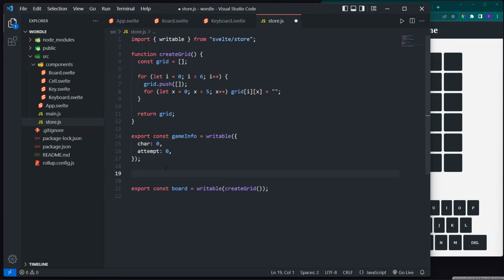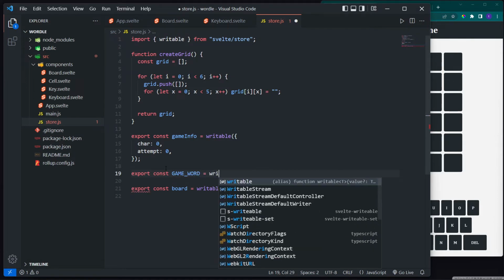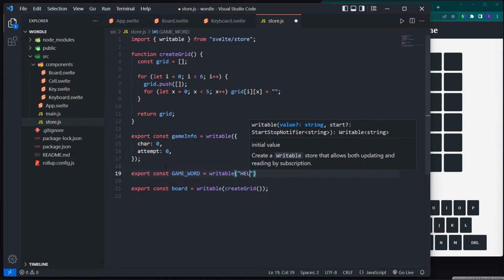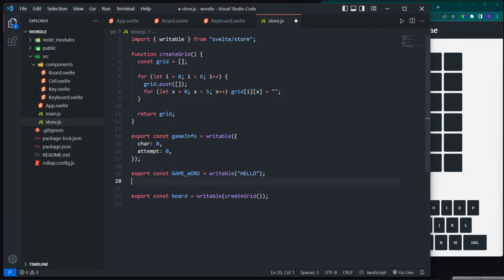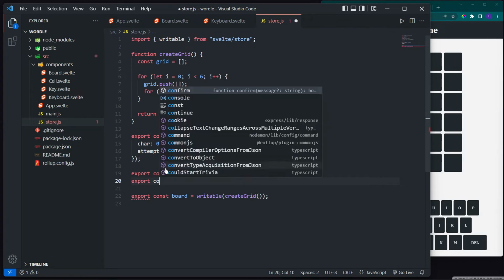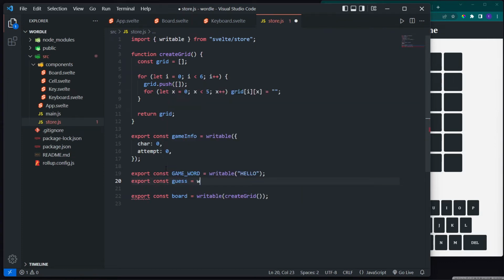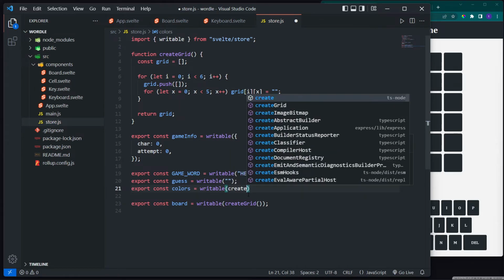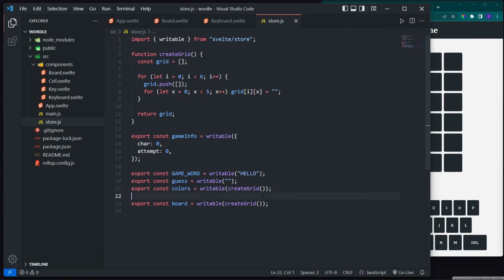The first thing we're going to do is export a word. So let's just call it const gameWord, and it's going to be a writable, and let's say by default it's hello, like so. Next, we're going to export a constant guess, which is also going to be a writable, and by default it's going to be empty. After that, we're also going to export a constant colors array. And this is also going to be a writable of a grid. It's going to be a one-to-one mapping of our current grid, but instead it's going to hold the color, like a class name, as you can think of it.